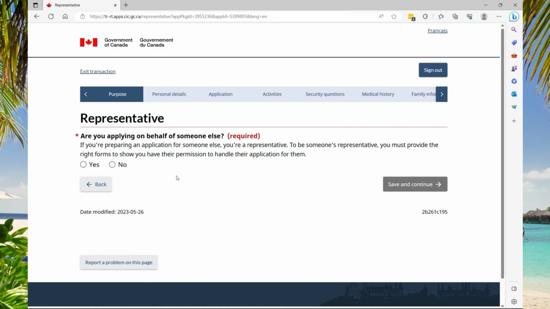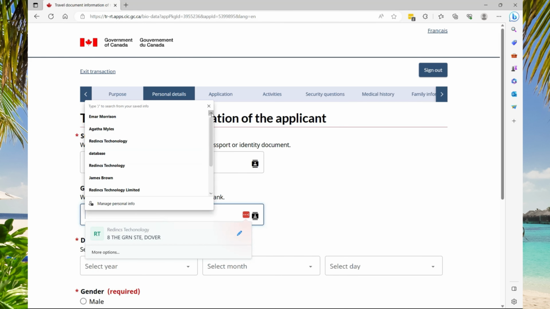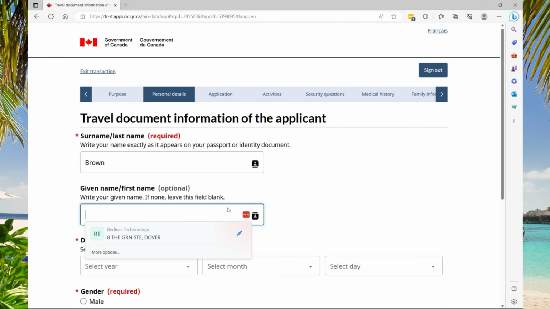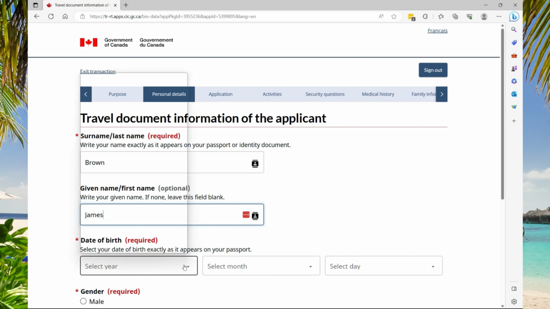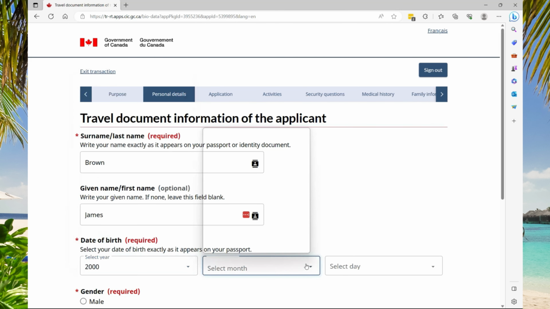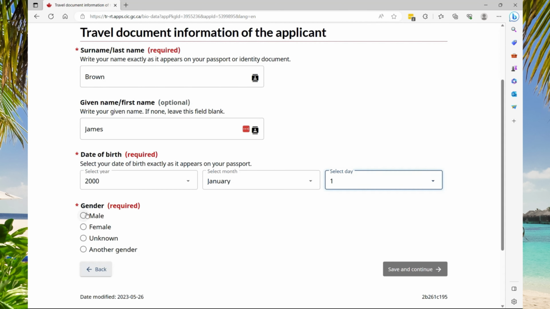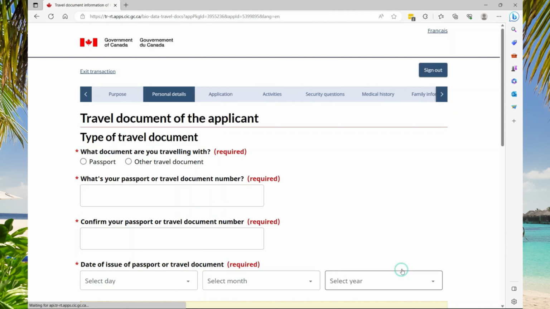Are you applying on behalf of someone else? Select what best applies to you, in my case no, and then save and continue. Specify your surname. I'm going to say Brown. This is a made up name. Specify your first name. I'm going to specify another made up name. I'm going to say James. Specify your date of birth. I'm going to say 2000, month January, day the 1st, right? Select your gender and then select save and continue.